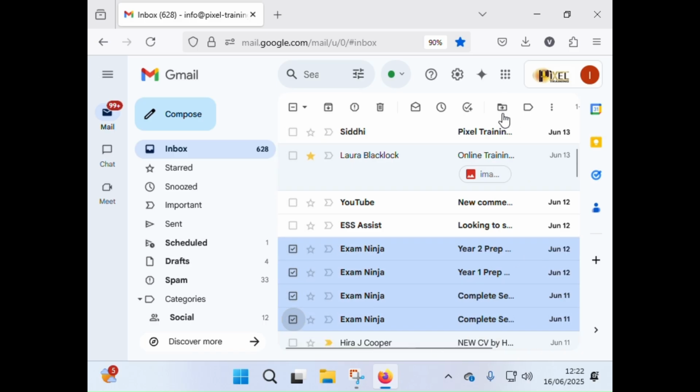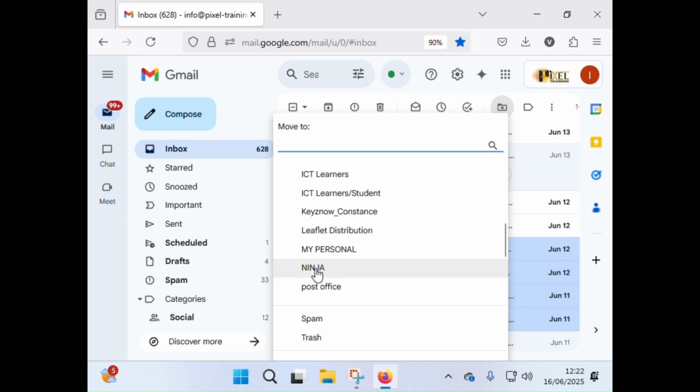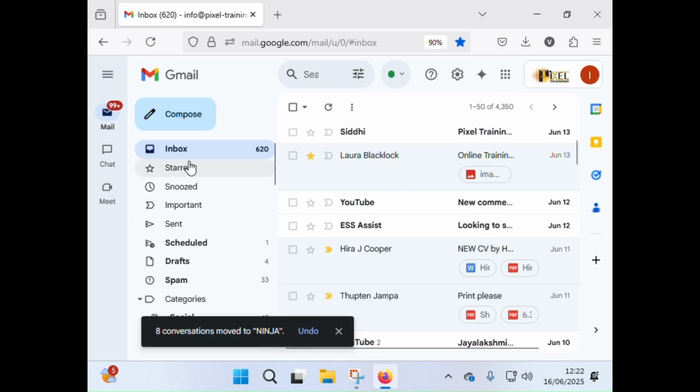And then I go to, there's a label and there's move to. Move means it won't be in the inbox anymore. If I click move and then I scroll down and I choose Ninja, what happened now? It is gone from my inbox. It's not in the inbox anymore.